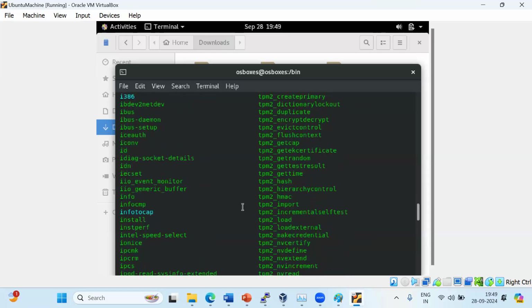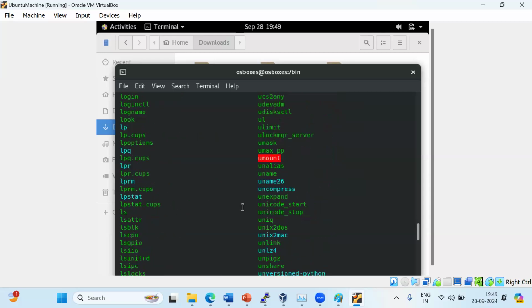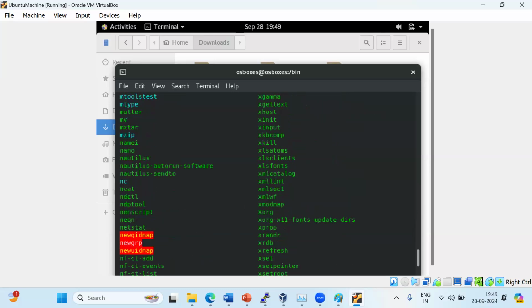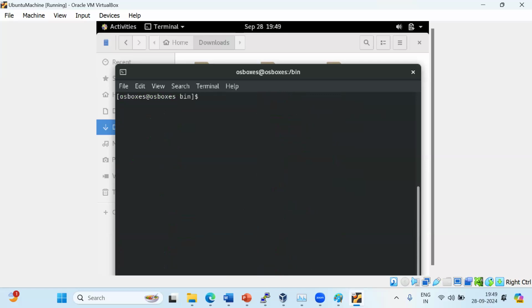Now I will go to, if you don't want to drag everything, there is a command like clear. You can type the clear command. It will clear everything on your screen. Basically, it will do something this way.